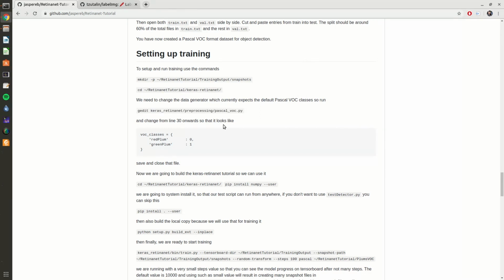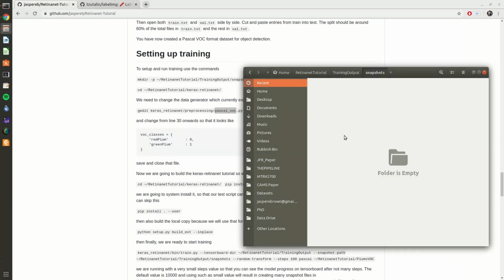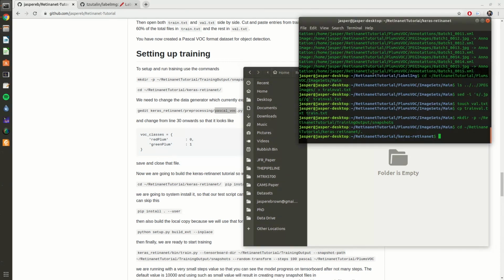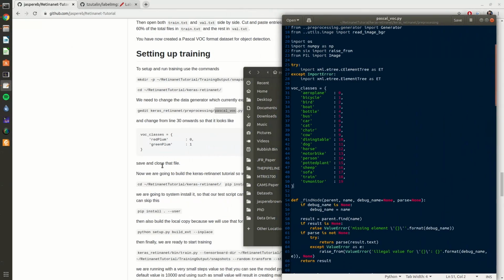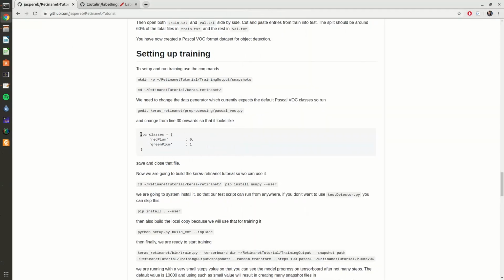There is one file that we need to edit, which is under Preprocessing Pascal VOC. This is what's called a generator file for this dataset, which generates the training data that the network actually needs from the correctly formatted Pascal VOC folder. However, in the original Pascal VOC dataset, the list of classes looks like this. None of these are plums, so we need to go ahead and modify these lines to look like this.